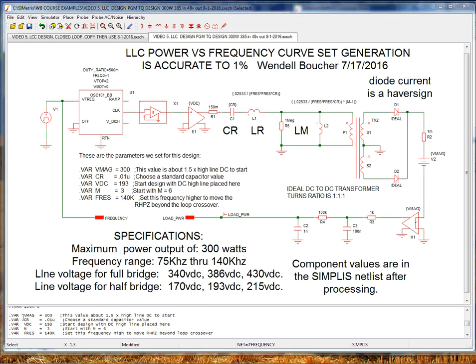They're parameters. VMAG is one of them. It's set at 300 volts. CR is another one. We set that at 0.01. I'll tell you why in just a minute. VDC is 193. That's this voltage right here, which is the line voltage for half bridge at nominal line. It's half of this one. This is the nominal line voltage before you hit the bridge. And M right now is 3. Could be any number. I put some information over here. It says start at 6, but I ended up at 3. Because these are variables.